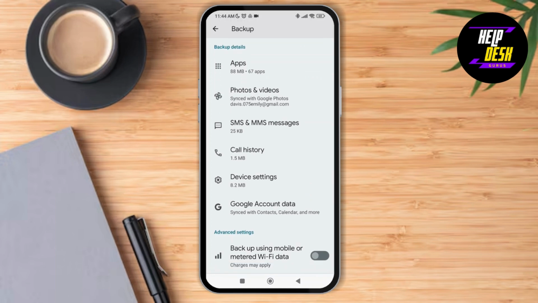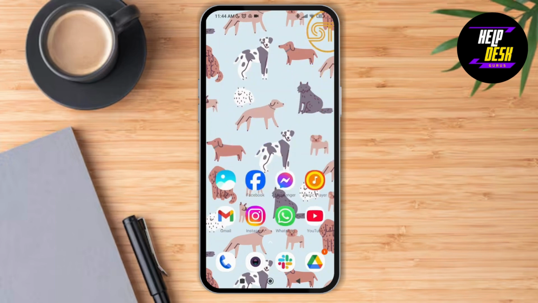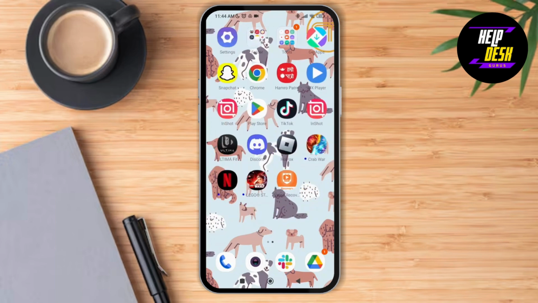After that, when you have backed up everything, what you can simply do is log out or just reset the device. And as you reset it, on another phone you can just log into your email or the Gmail that you've associated, and you'll be able to restore all your data from that Gmail or the Google Drive. So that's it.